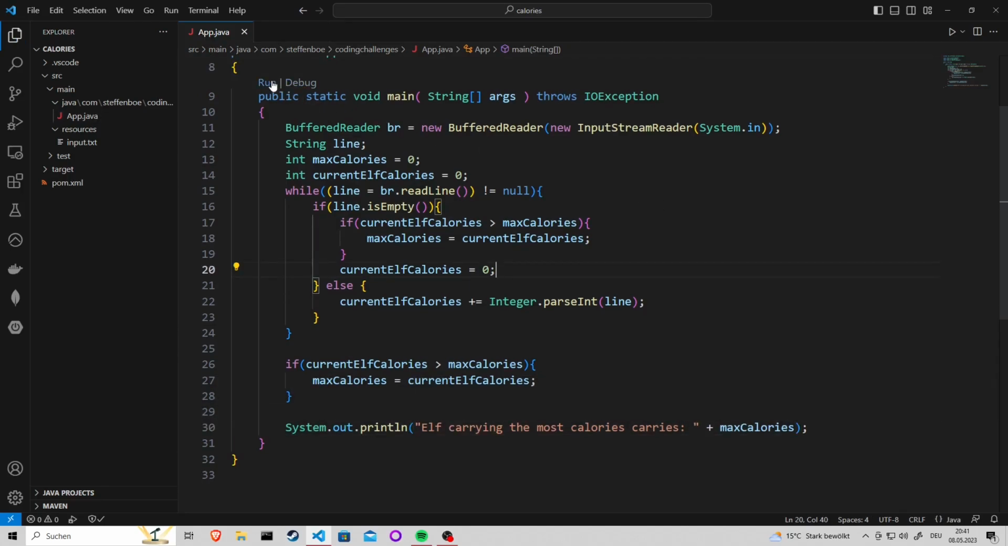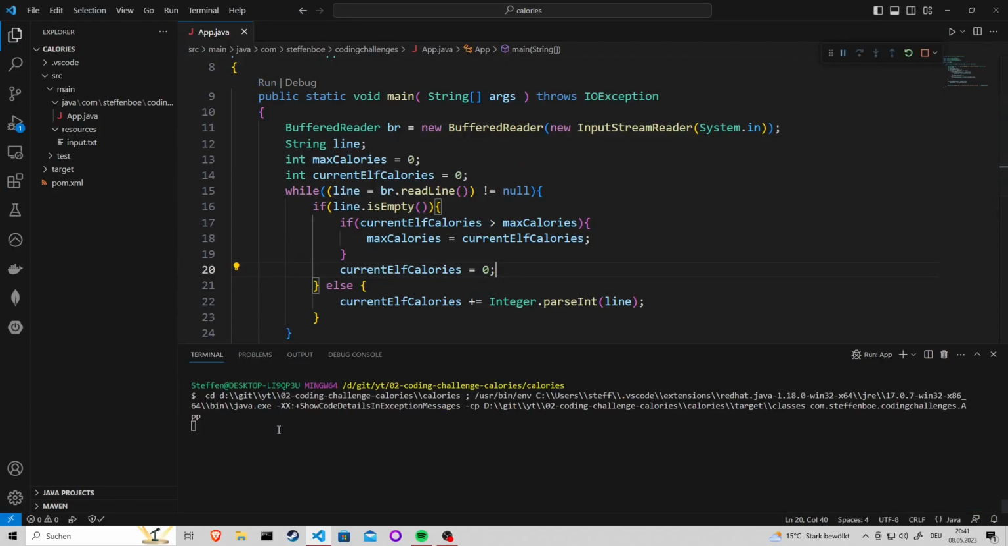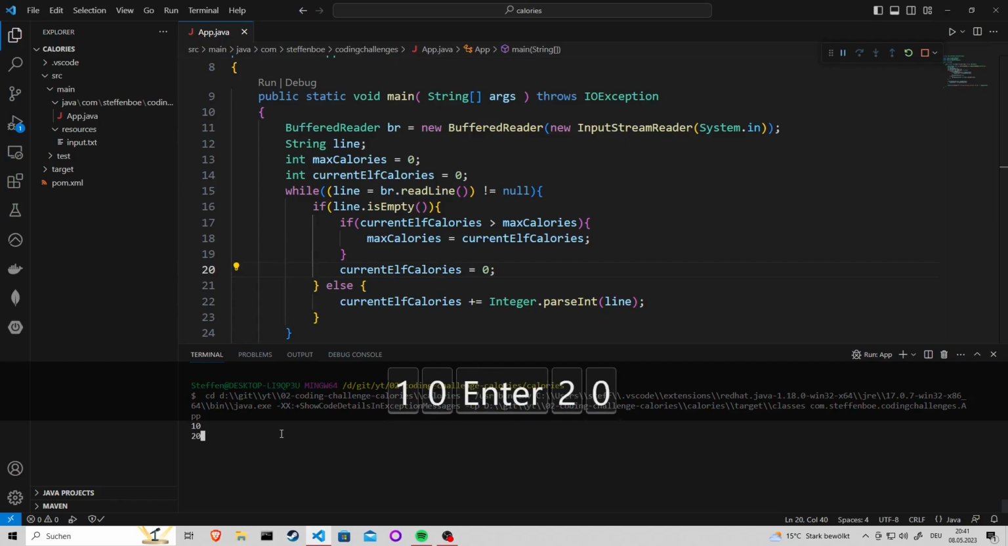After saving, we can run our application. As we are only reading the input from the command line, we simply enter the calories. One of the first changes we will do in a moment will be to read in the text from a file instead.